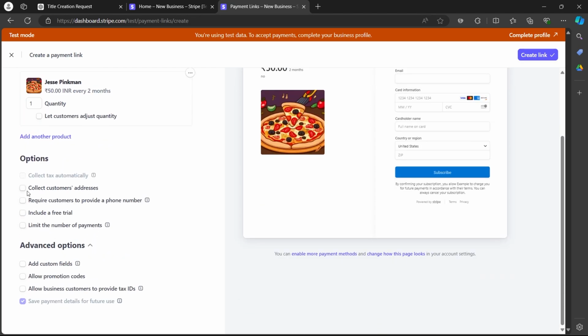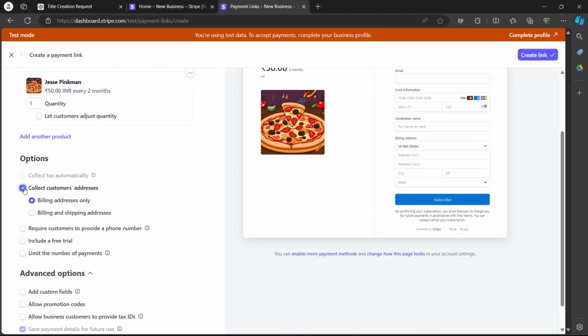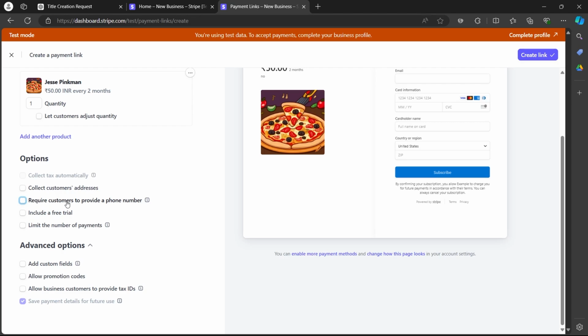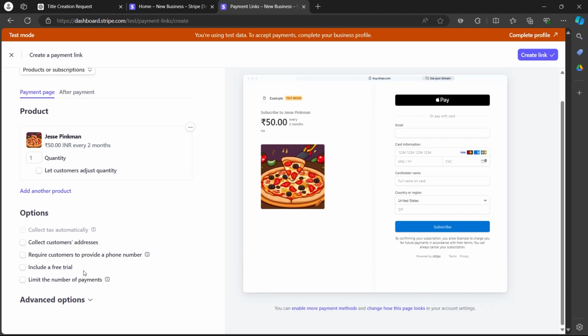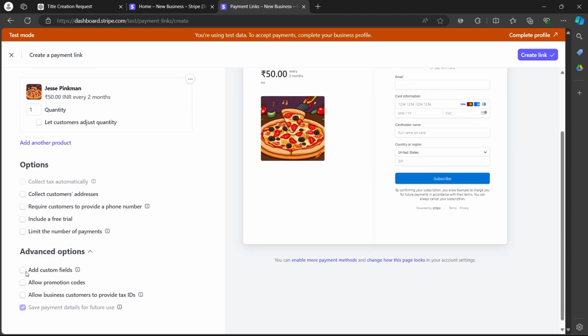You can also choose whether you want to collect customers' addresses. Now you can choose whether you require customers to provide a phone number, include a free trial, or limit the number of payments for customers. Now in the advanced options, you have this option, click on it.